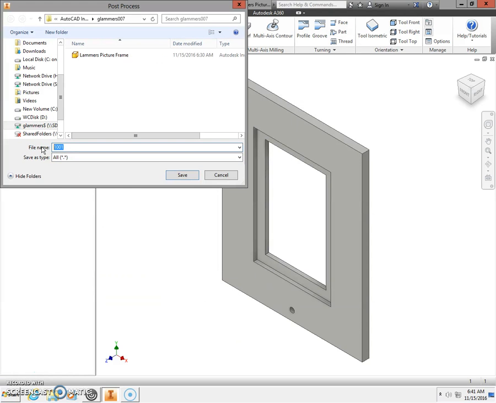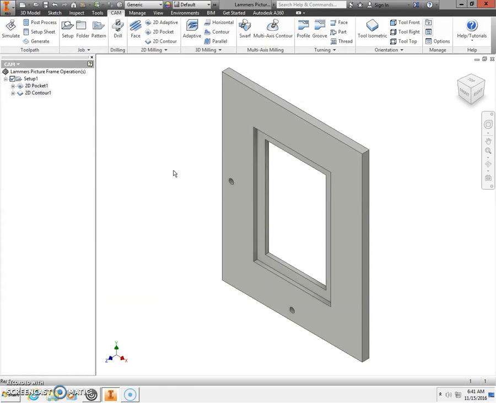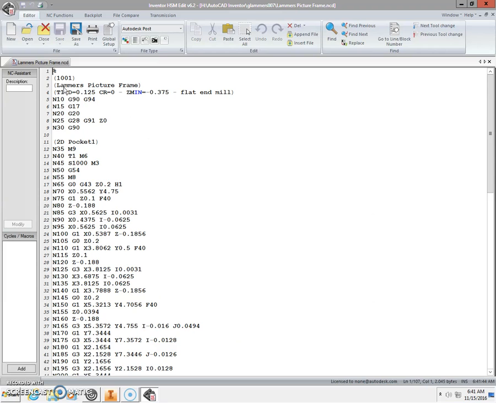One more time where it says file name, I'm going to type my name and picture frame. You're going to type your name, picture frame, and click Save. You can see that's listed in my M and G codes. And here are all the X and Y coordinates that my tool is going to take, and my M and G codes for the machine.